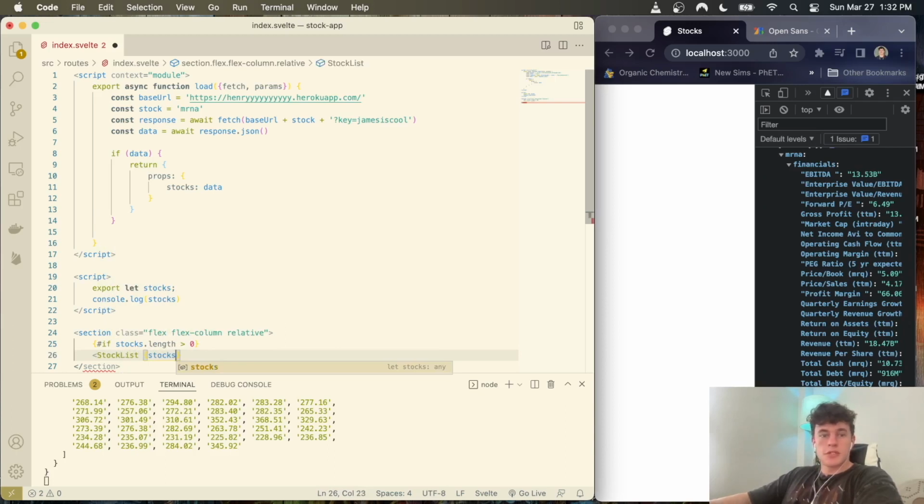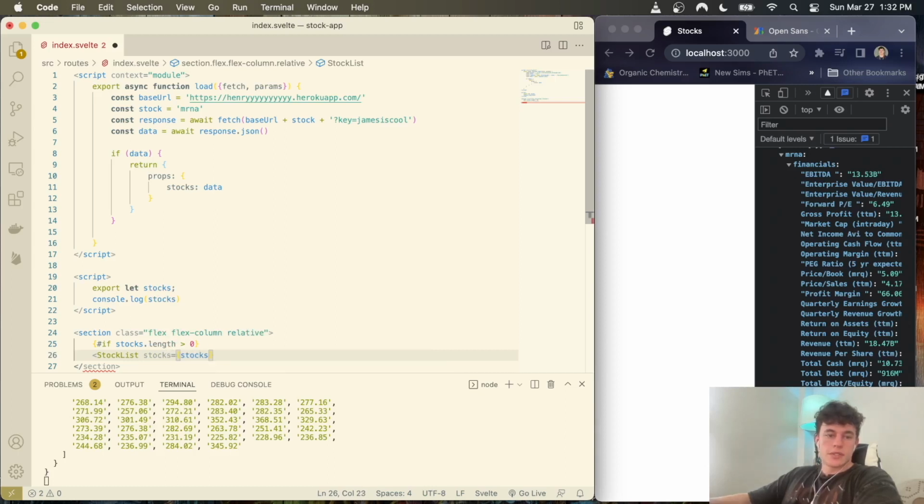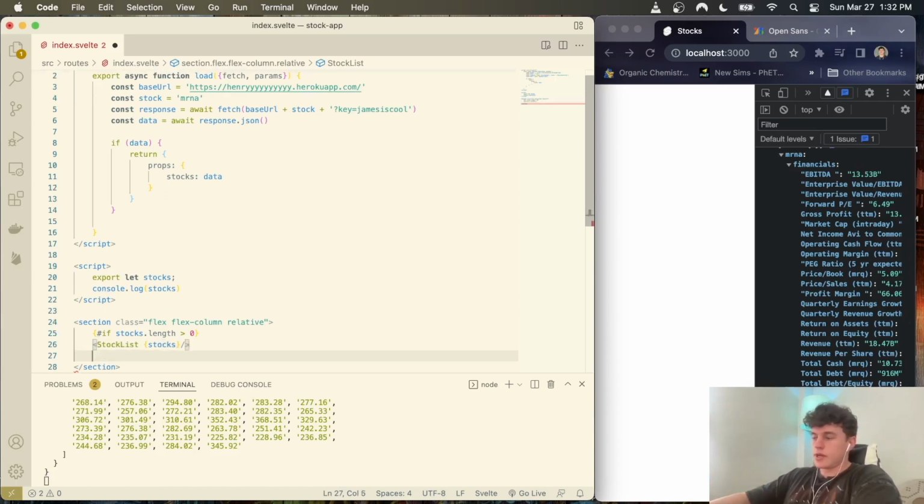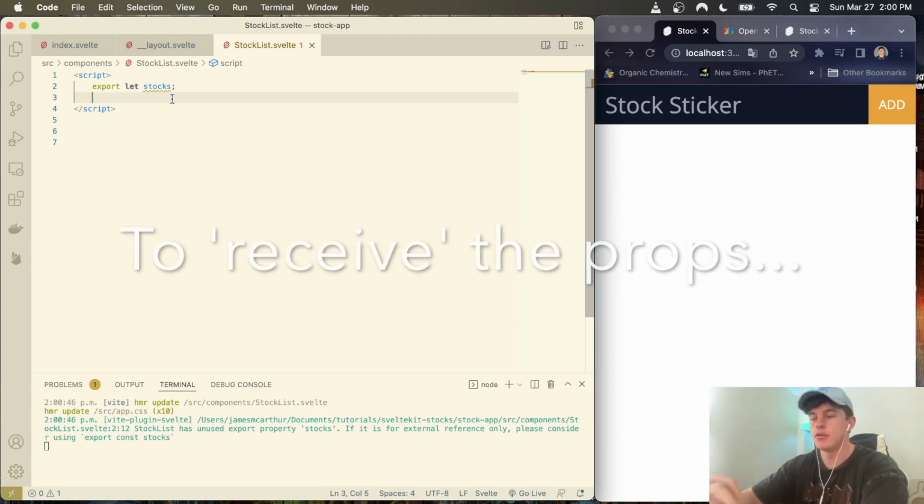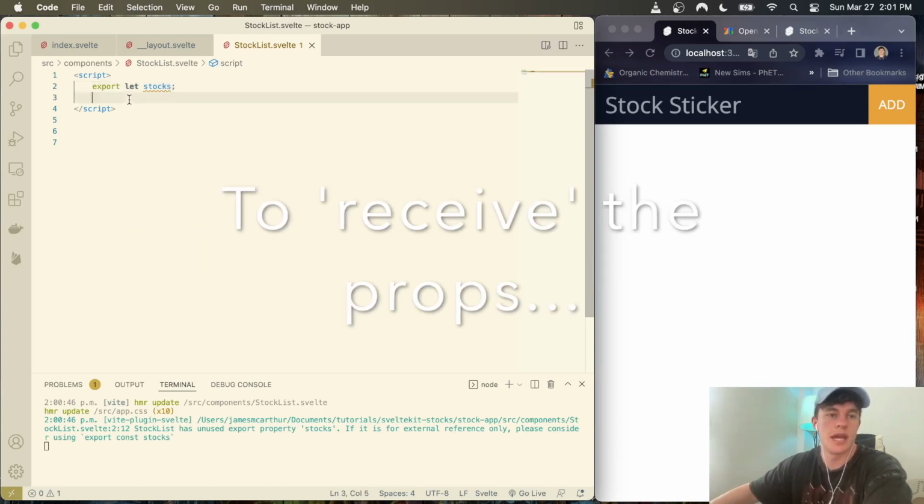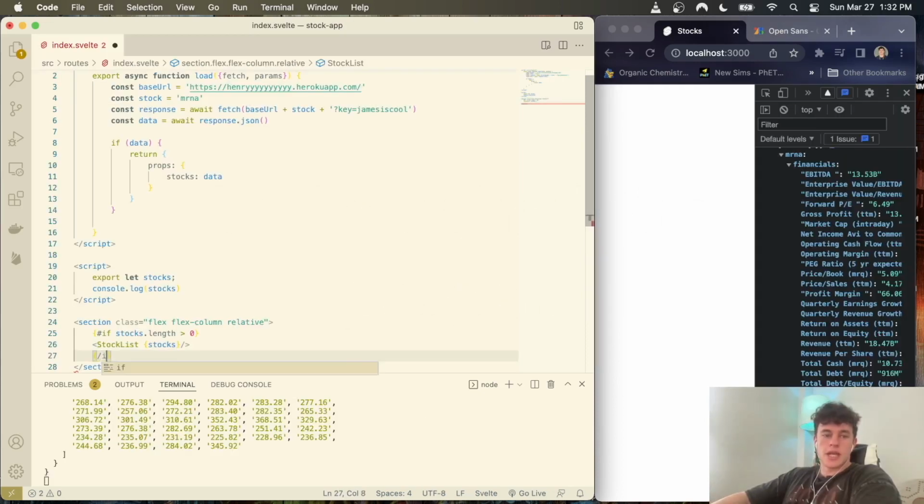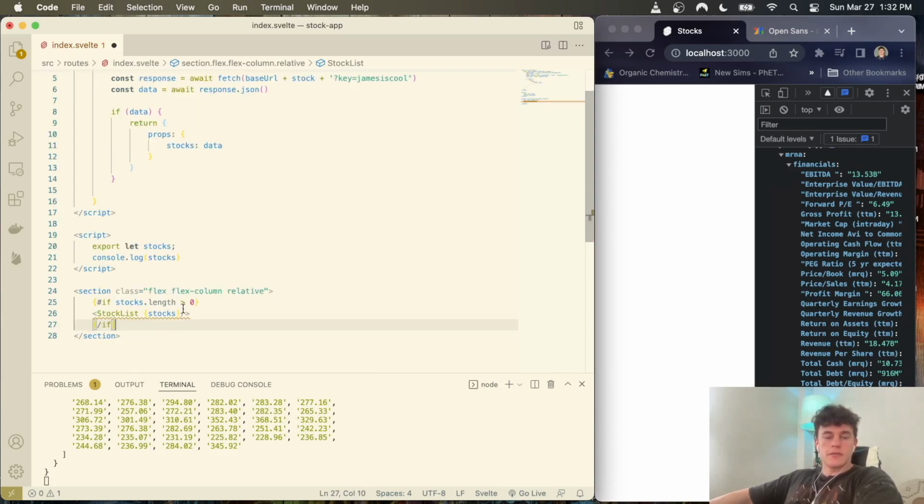And to pass props between components, you could say stocks equals stocks, just like you do in React, or you can use a shorthand and just say pass stocks, close that component, and that will pass that stocks information into the stock list component that we'll define soon. And to import the props into another component, you bring it in by saying export let stocks, and then you can do whatever you want with it. And then after that, you just end your if block.